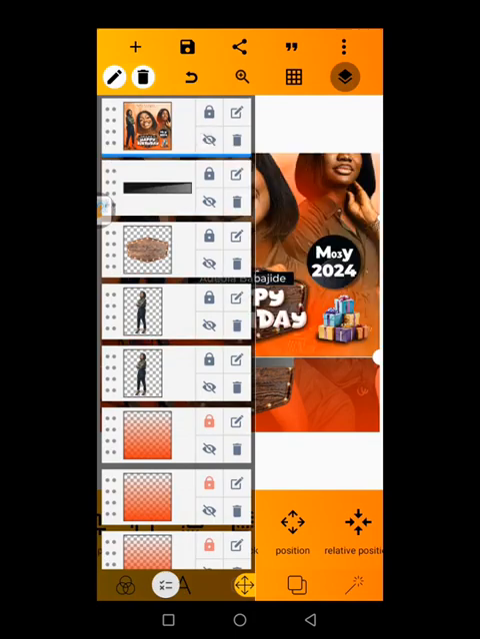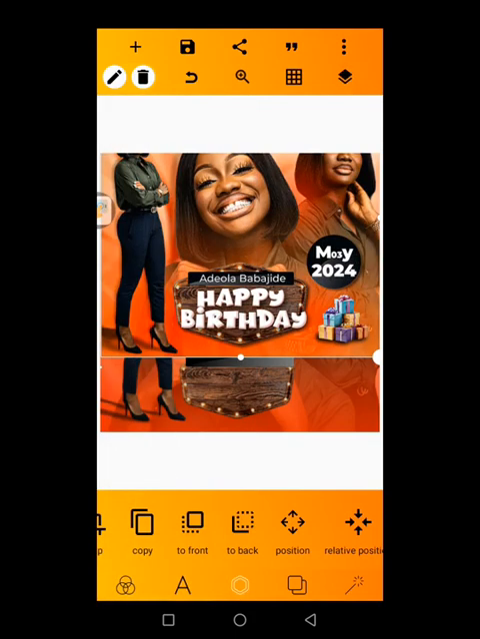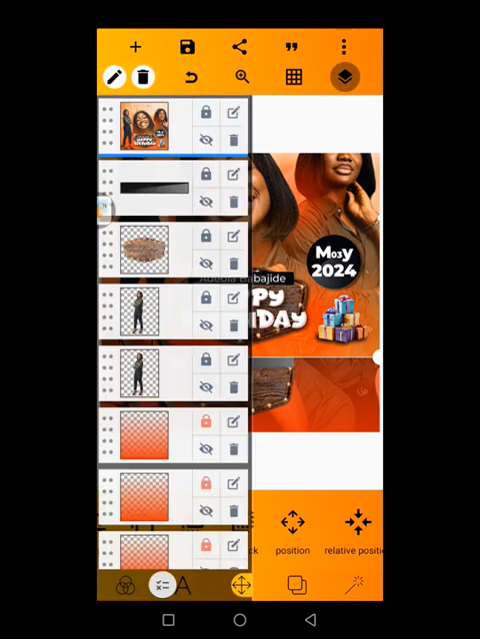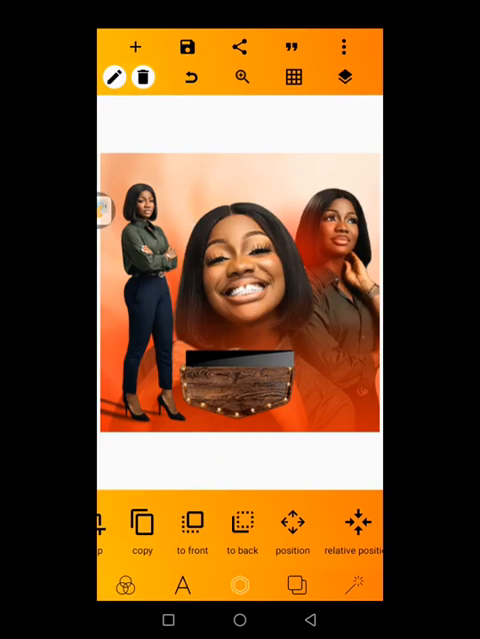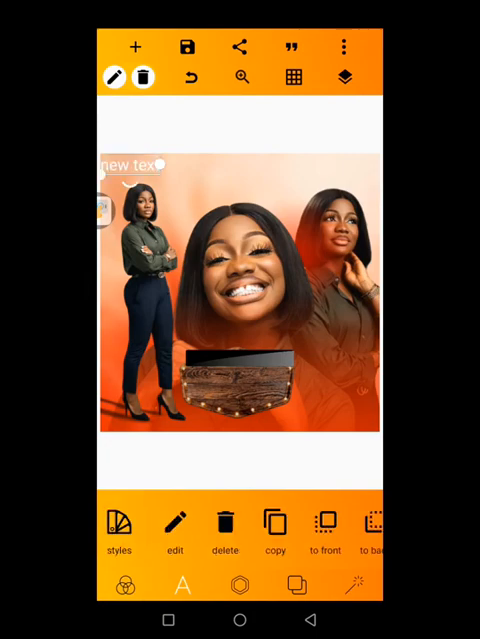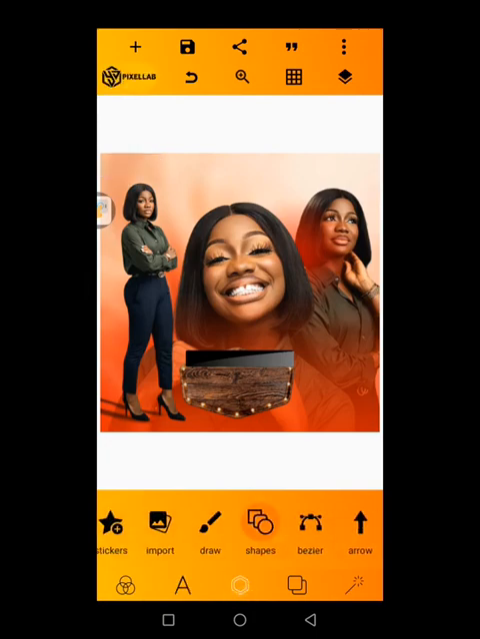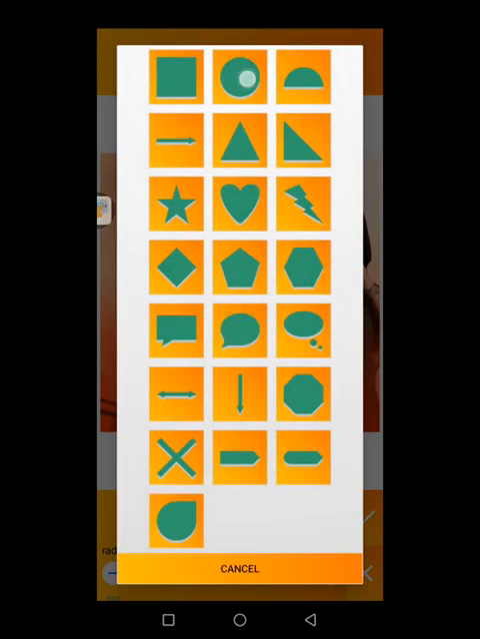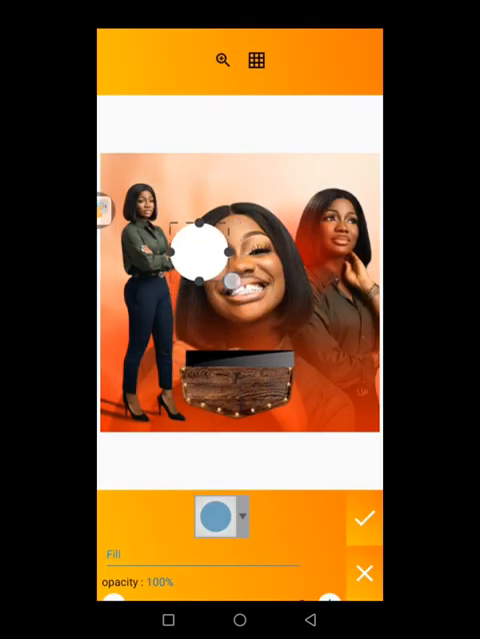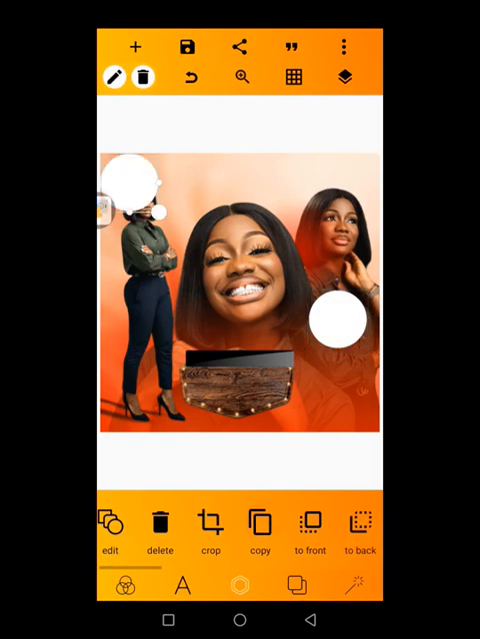So after doing that, the next thing I'll be needing to do now is just to create this particular circle-like icon. I actually did it using the same method, just like I did at the initial. I'm going to come to shapes. After coming to shapes, I'm going to choose circle shapes. I'm going to reduce the size, then bring it here. After doing that, I'm going to copy it just like I did at the initial.